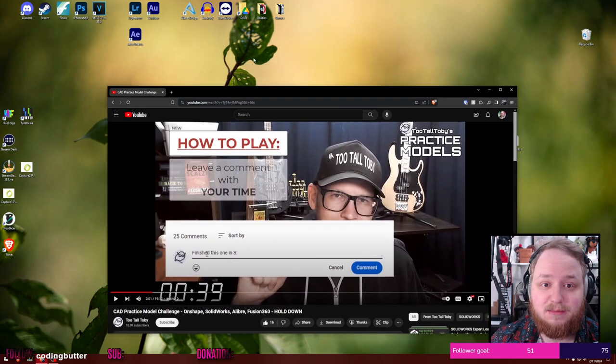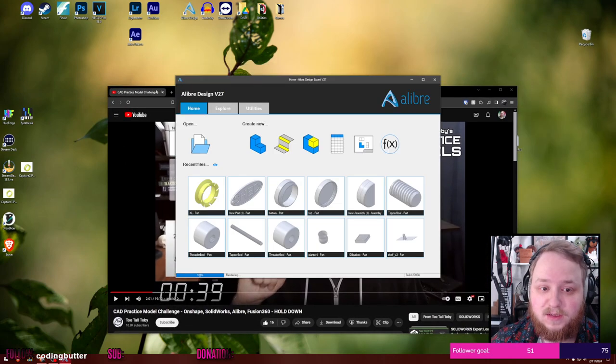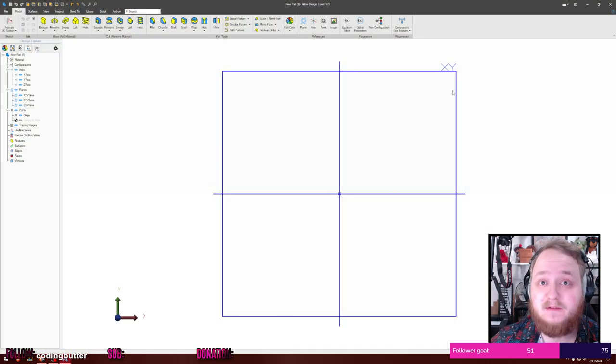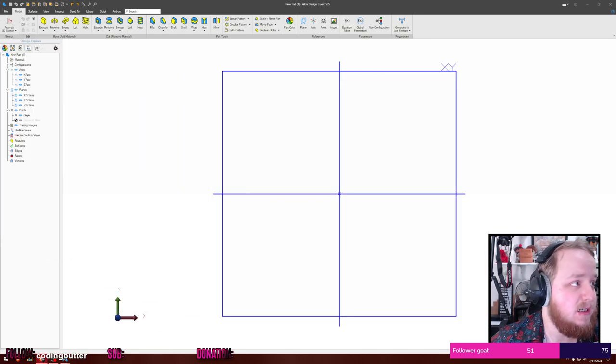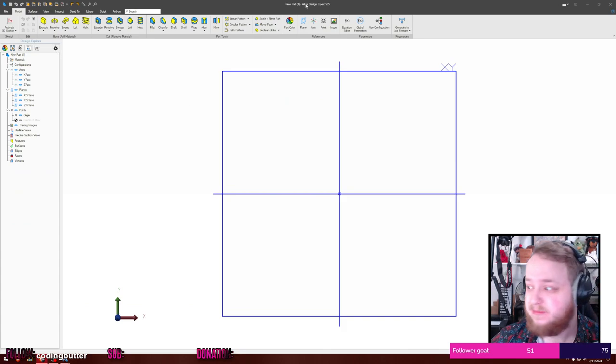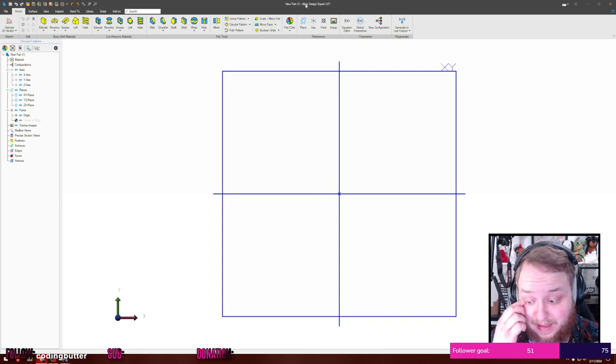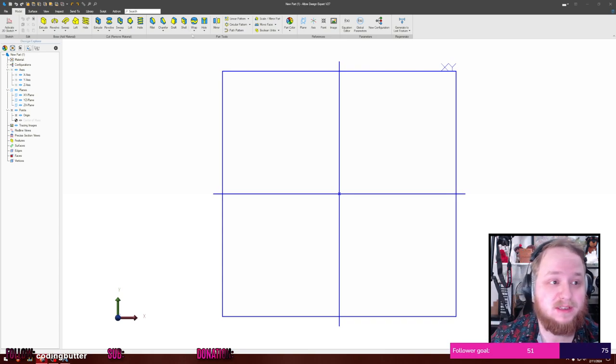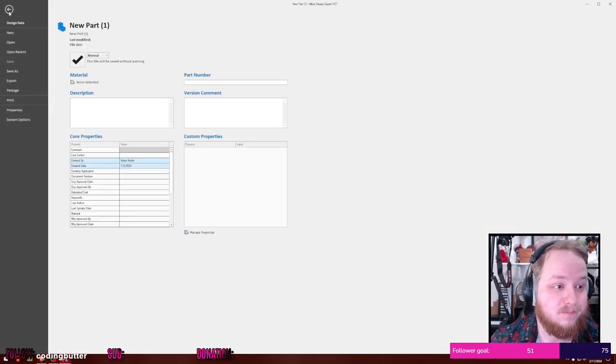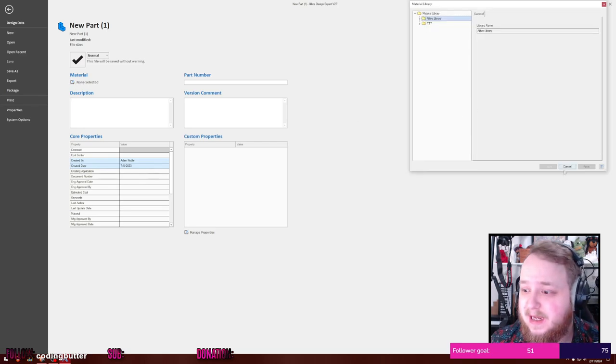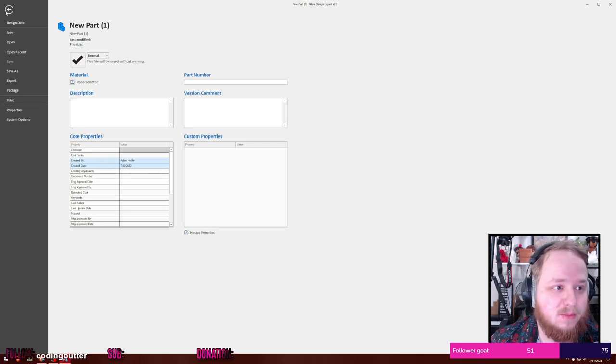let's get a Libre running here. Start a new part. I do have the material library stuff set up that he wanted me to set up in this. I have never used the material library in a Libre, so that'll be interesting. I don't even know how to tell a Libre what material I'm going to be working in. Maybe I should do that. Oh, I can just click on this. Yeah, okay, cool.